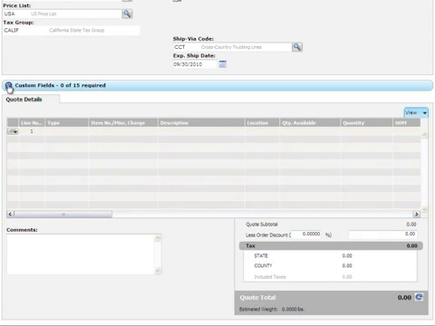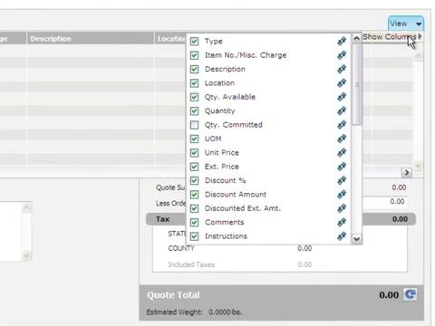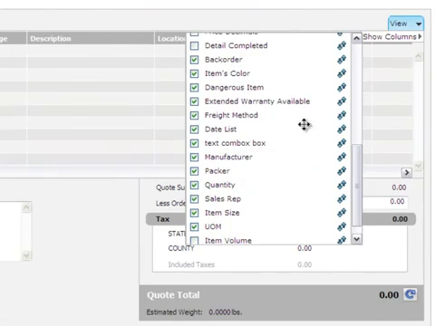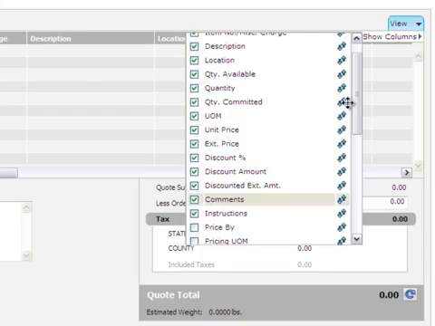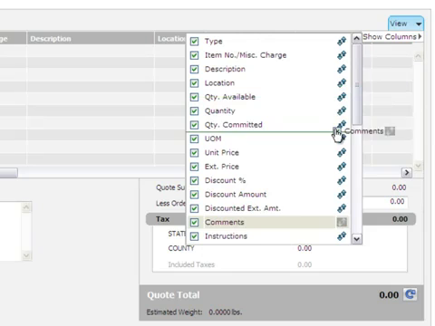You use the grid to enter line items. If you like, you can use the View menu to add, remove, and arrange columns. For example, you can select checkboxes to add columns to the grid. Clear checkboxes to remove columns you're not using. And drag items up and down to change the order in which columns appear.